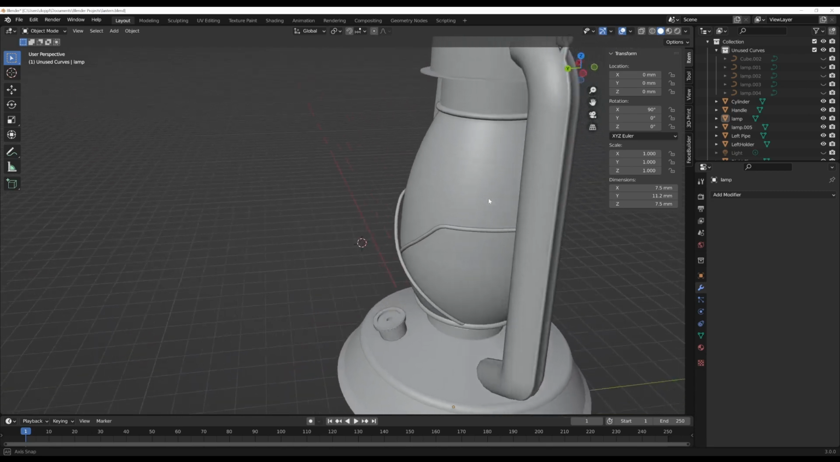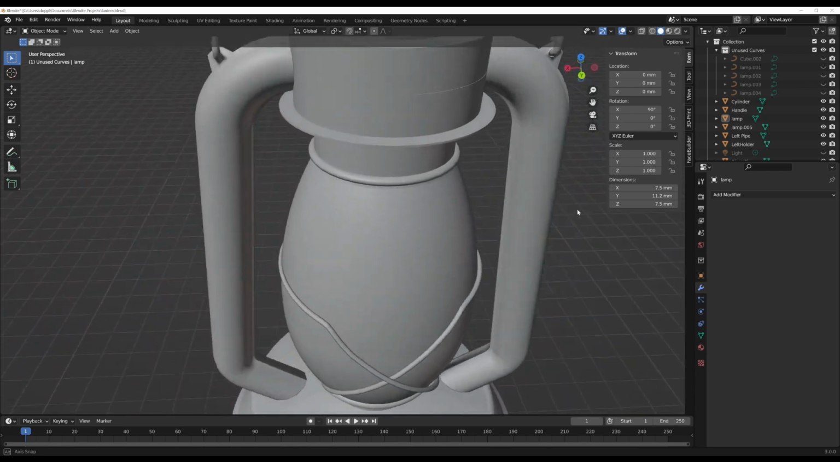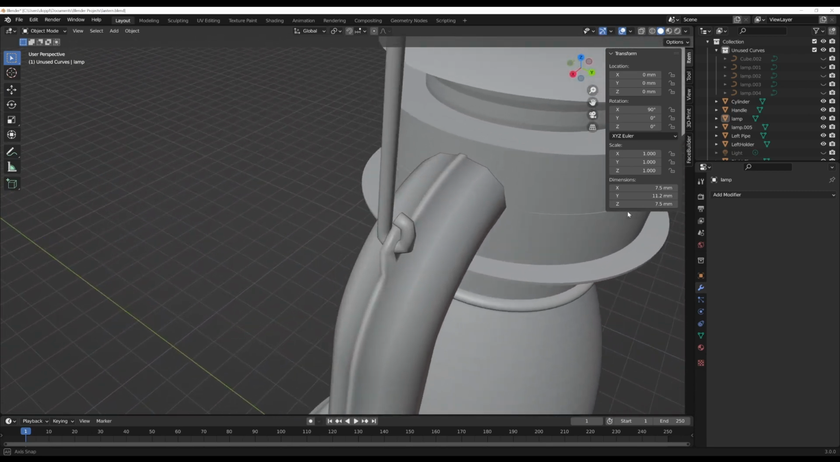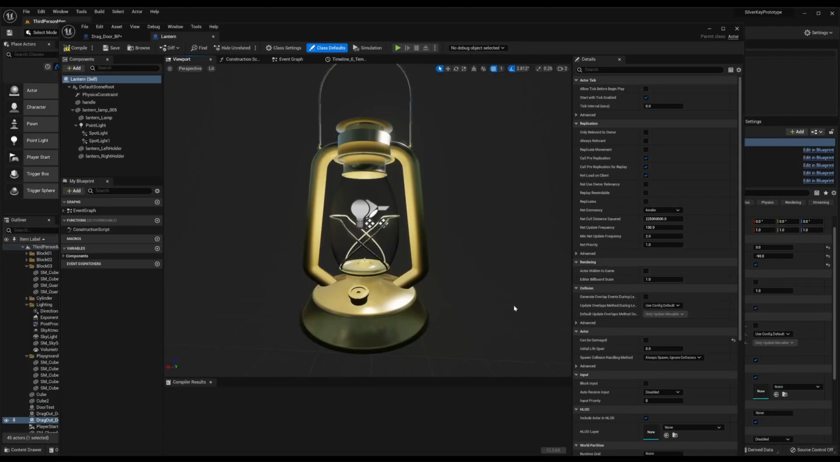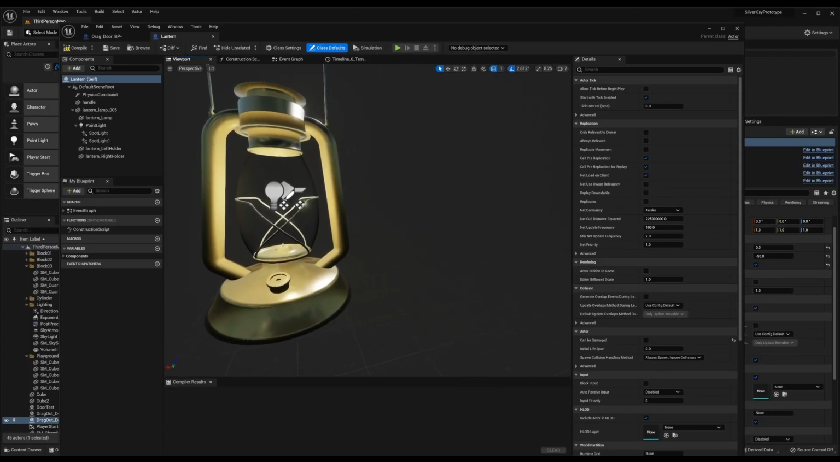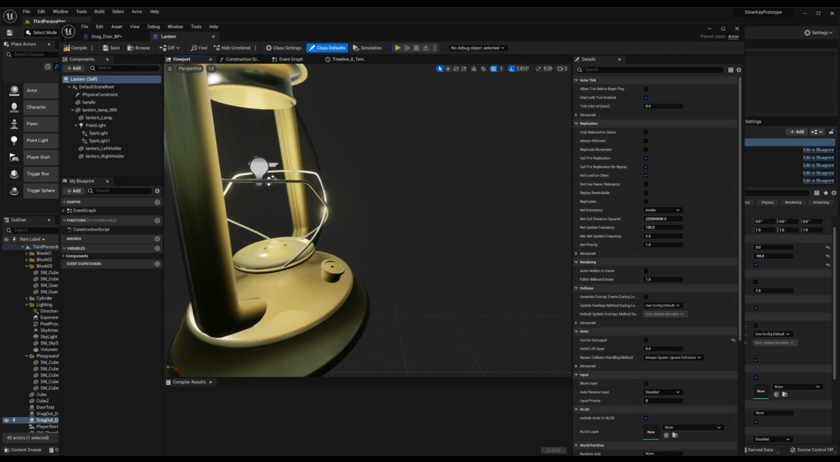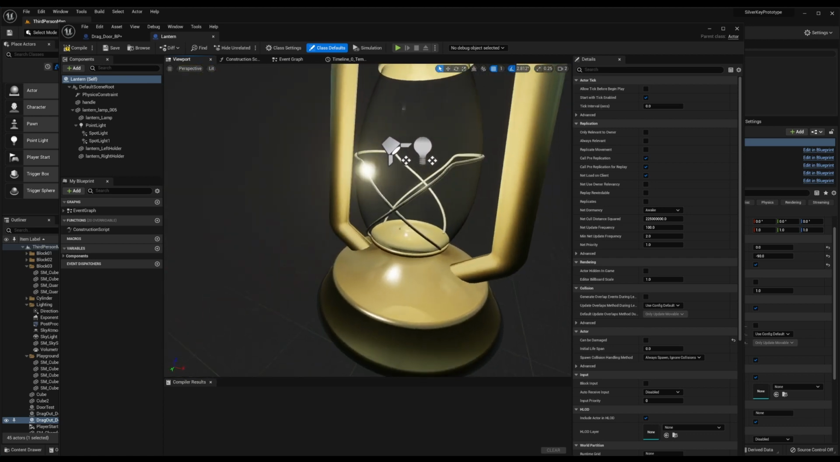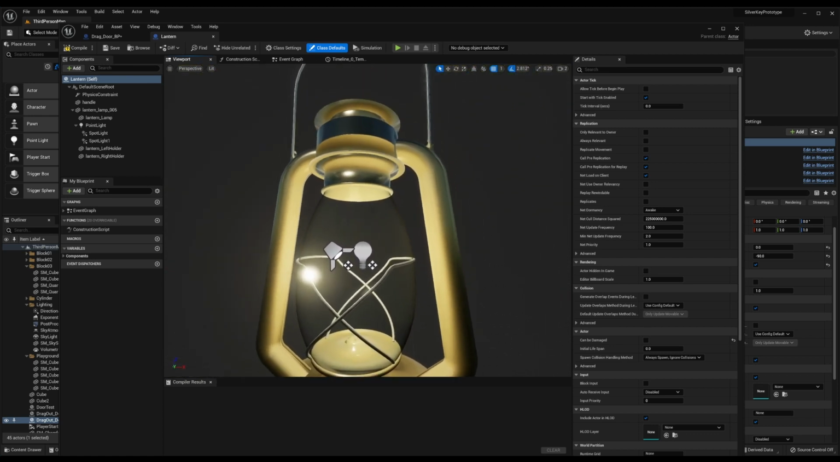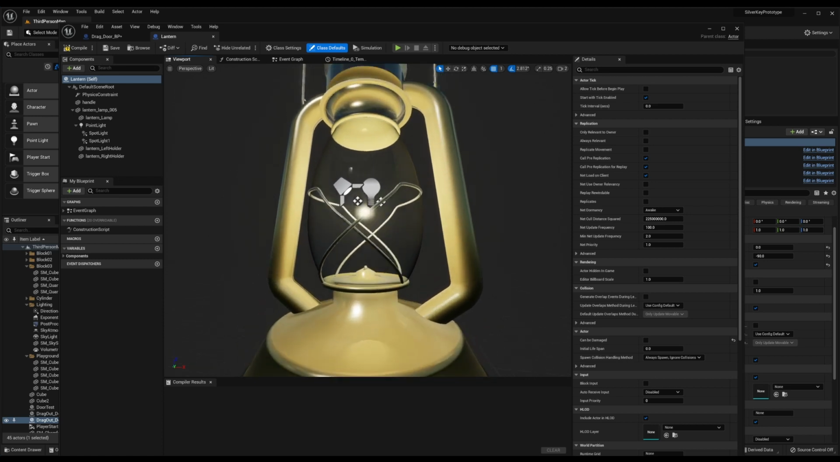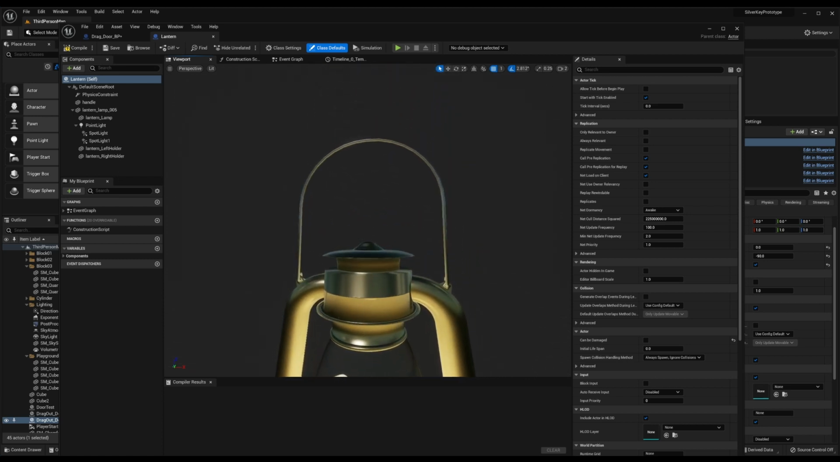I learned how to take a curve and make it into a mesh, which I think is the most important thing I have learned in Blender to date. That knowledge alone allowed me to make the handle, those metal crossbars that hold the glass and the outer bars. A few more cylinders and some extruding, and I had a lantern.